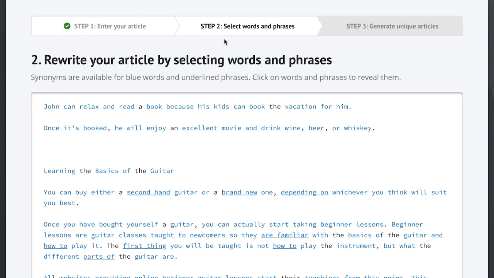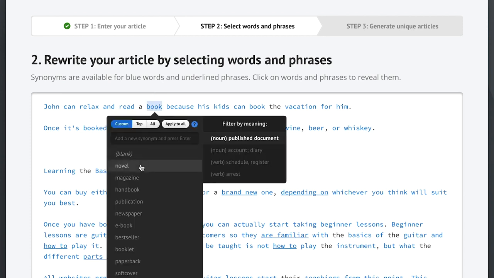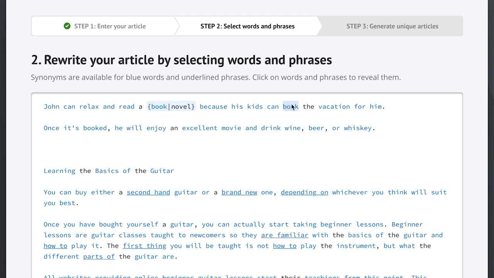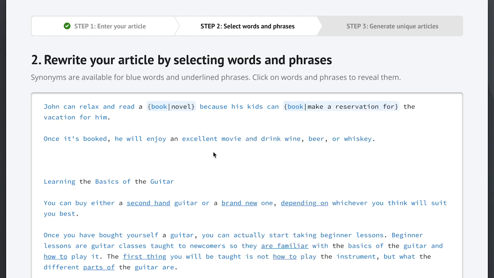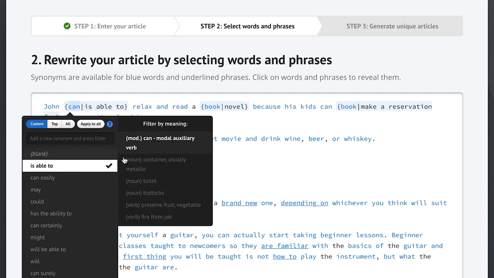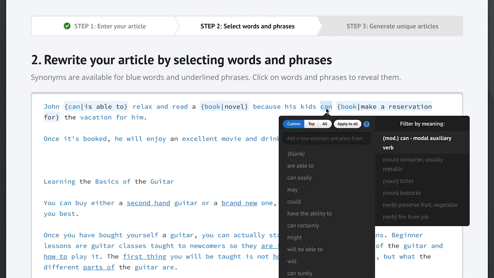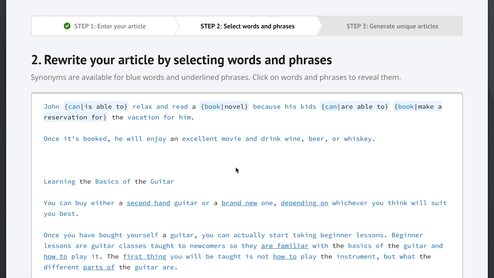Okay, we are now in step 2, which means that Spin Rewriter has analyzed the meaning of our article and prepared all of the synonyms for individual words and phrases that we're going to use. It's made sure that the synonyms are going to make perfect sense, so here we go. Let's take a look at the first couple of sentences, just to cover the basics first, before moving on to more advanced features. Here, you can see that Spin Rewriter can tell the difference between book as in novel and book as in make a reservation. It also changes John can into John is able to, while it changes the kids can into the kids are able to, even though it's the exact same word, can, in both cases.